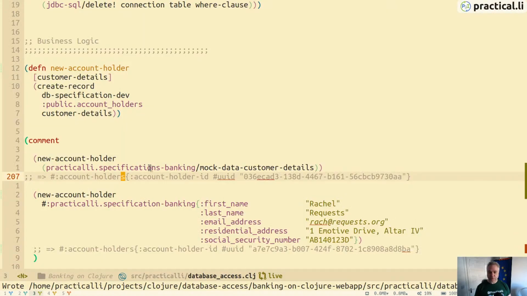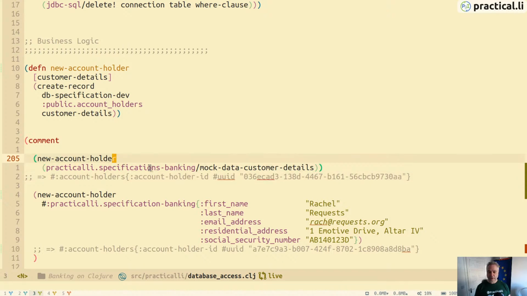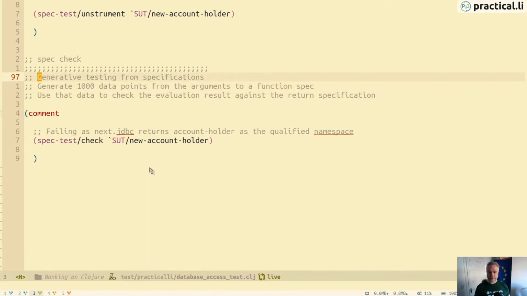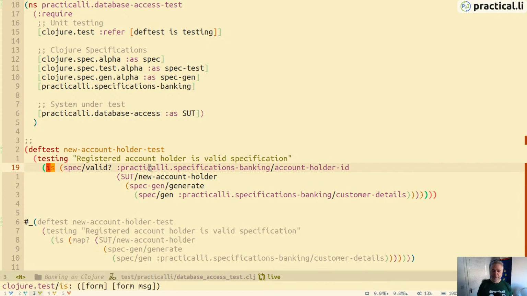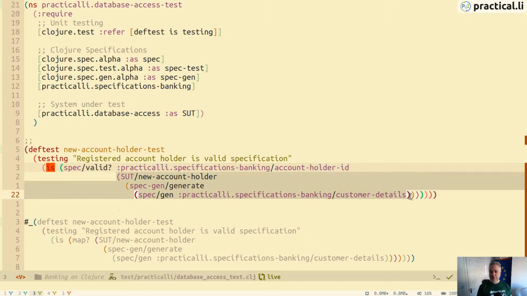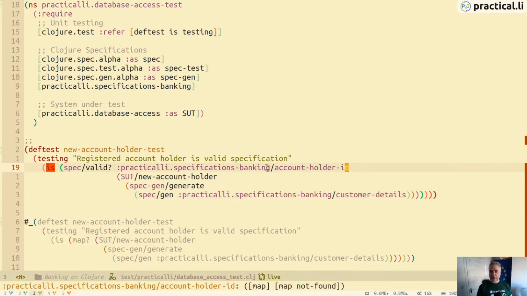If we switch back to the code for a second, and let's go to the test itself. So if we try and do spec valid here on the specification, then it is working. It's updating the values in the database. So this call to new account holder with the specification is working, and we are getting an account holder ID spec. We're just getting a different namespace to that as well.